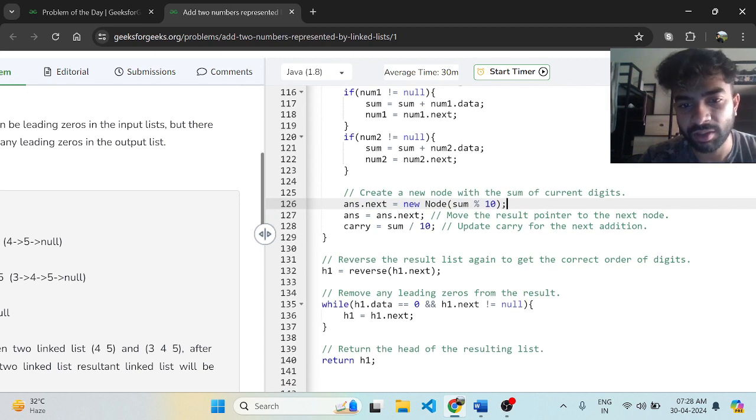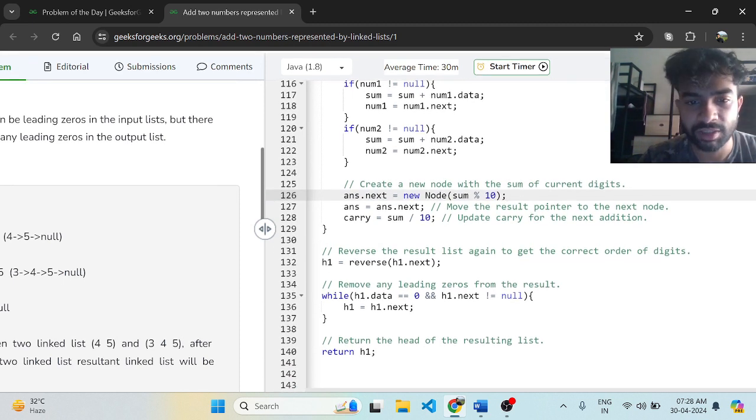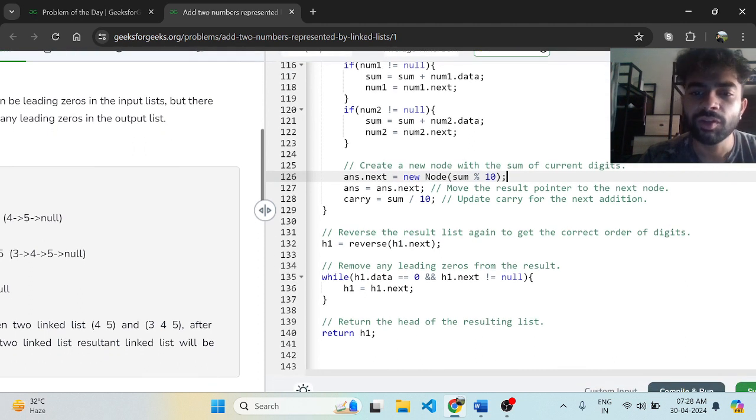Answer equals ans.next: move the result pointer to the next node, and carry equals sum divided by 10 to update the carry. Now you will ask me a question: why am I doing sum modulus 10? Modulus gives the last digit. If you remember in digit-breaking calculations, we use digit equals number modulus 10, then sum plus equals digit, and then number divided by equals 10.